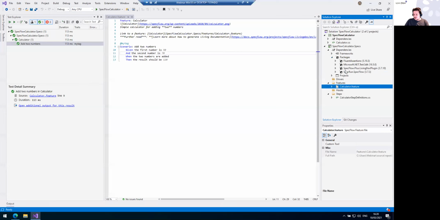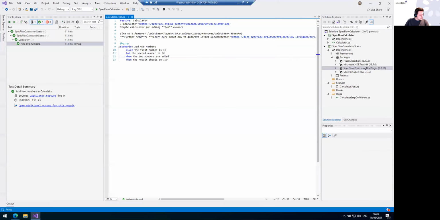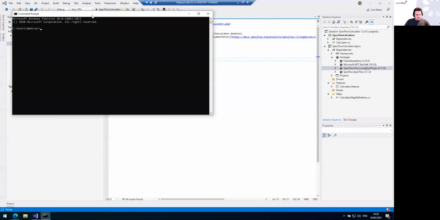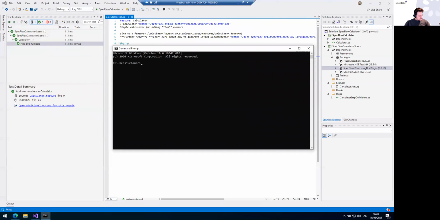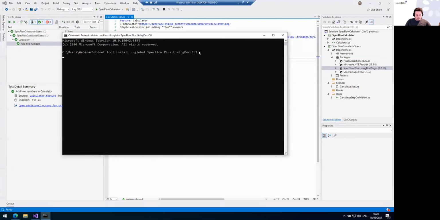You need this SpecFlow Plus Living Doc plugin in your project. If you do this with the wizard, you have this automatically. The next thing you need is a command line tool to generate it. To install it, let's open a command prompt. And the command for that is, no, that's the wrong one. It's this, it's implemented as a .NET tool. So you say dotnet tool, that's part of the .NET Core SDK or .NET 5 SDK. Then say we want to install it, global, and the name. And when you press enter, this takes a while.